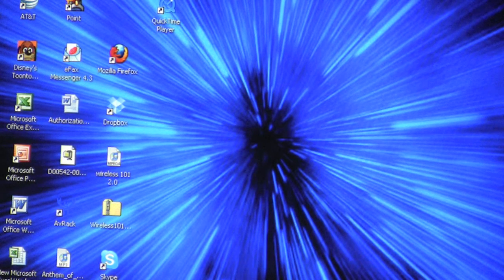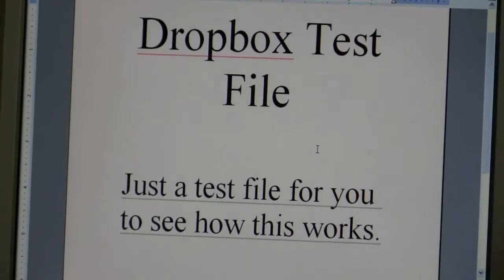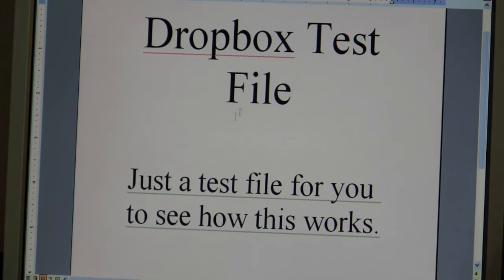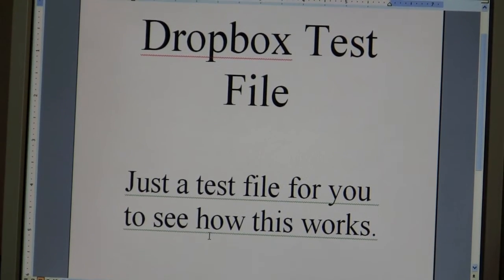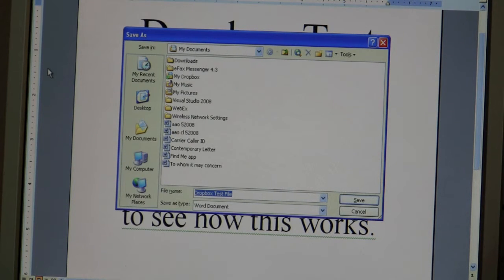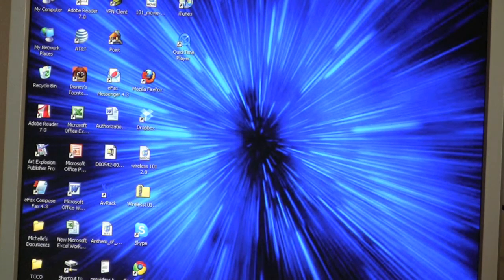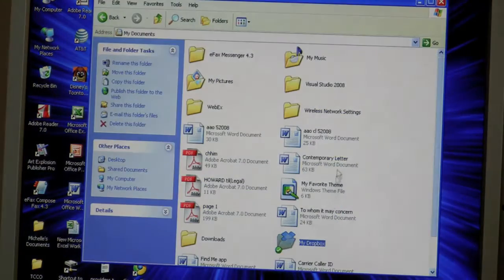What I've done is I've set up a document in the Windows Word application. I've just put "Dropbox test file" in it, just a test file, for you to see how it works. So I'm just going to save this file as Dropbox test file. Perfect. So I'll save that file. Now I'm going to minimize that, and I'm going to go into my documents.